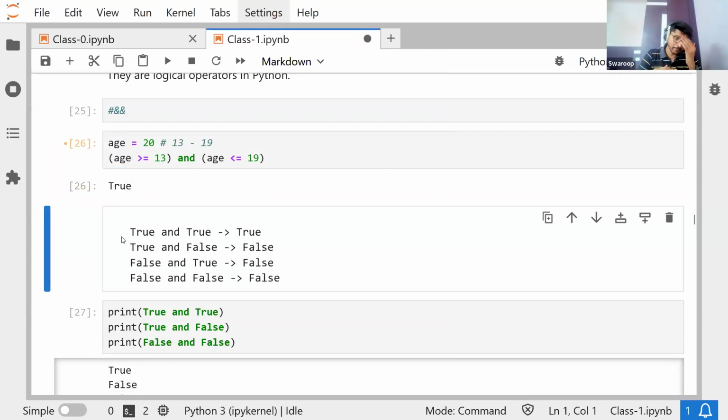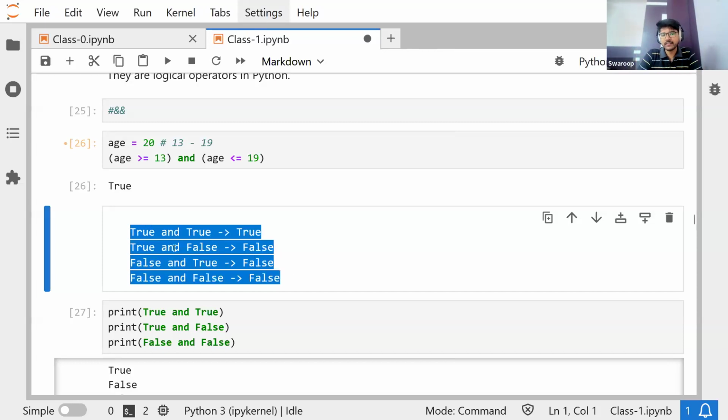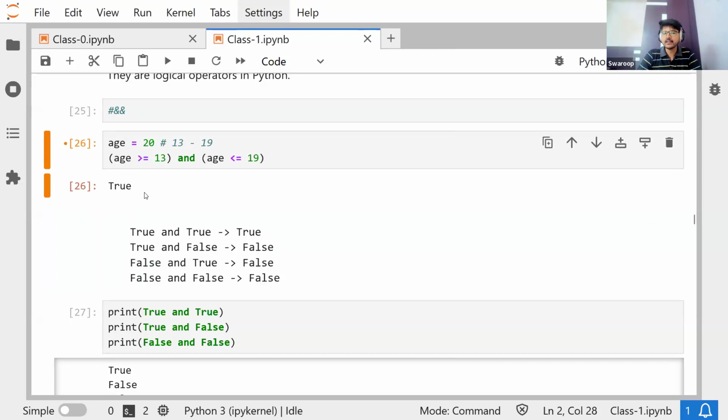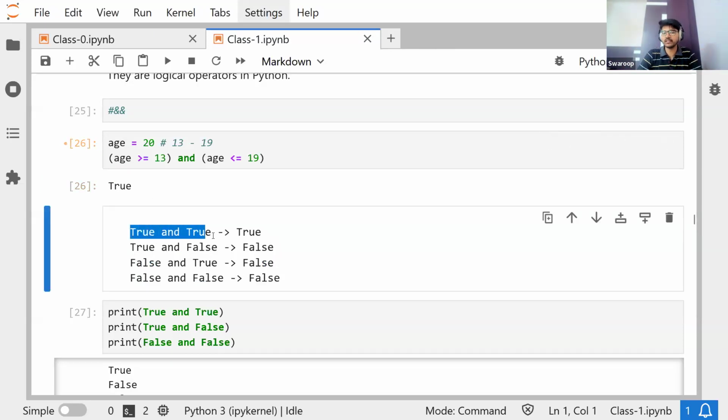You may have studied math and Boolean operations at some point, hopefully. This is what we call the truth table. True and true is true, true and false is false, false and true is false, false and false is false. Whenever you are doing and operations, because and always joins two things, you have condition one and condition two to check at any given point of time. The final result of and would be true or false. It's true only when both the conditions are true.